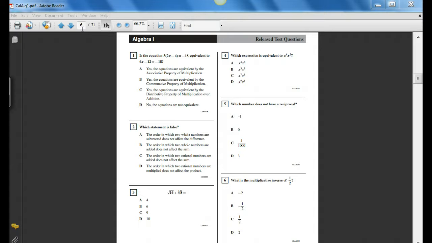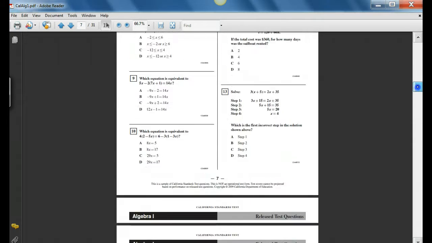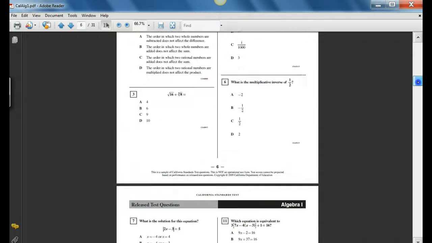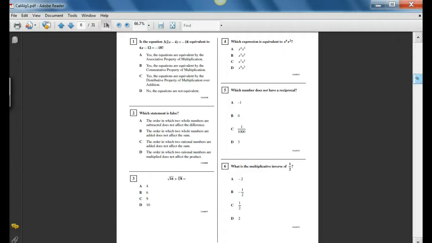So notice my document is about 31 pages. I don't want all 31 pages of it. I just want to look at a couple of test review standardized test questions with my class. So I only want pages 6 and 7.